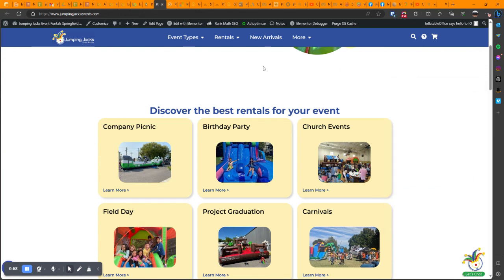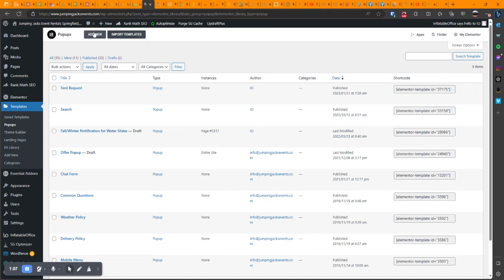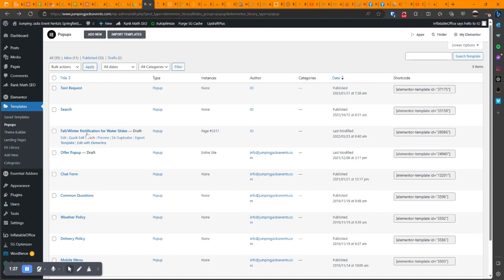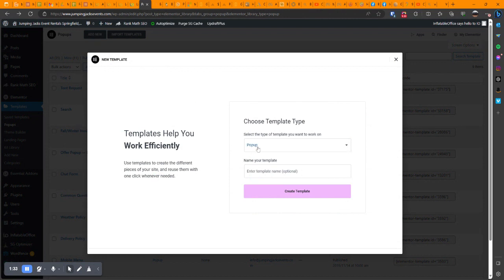So the first thing we want to do is set up a form. We're going to go to templates and pop-ups. I'm just going through what I already have set up; I'm not actually going to build it. You click add new, create a new one. Make sure it says pop up and call it chat or something. I'm going to call it delete so I know to delete it whenever I'm done.